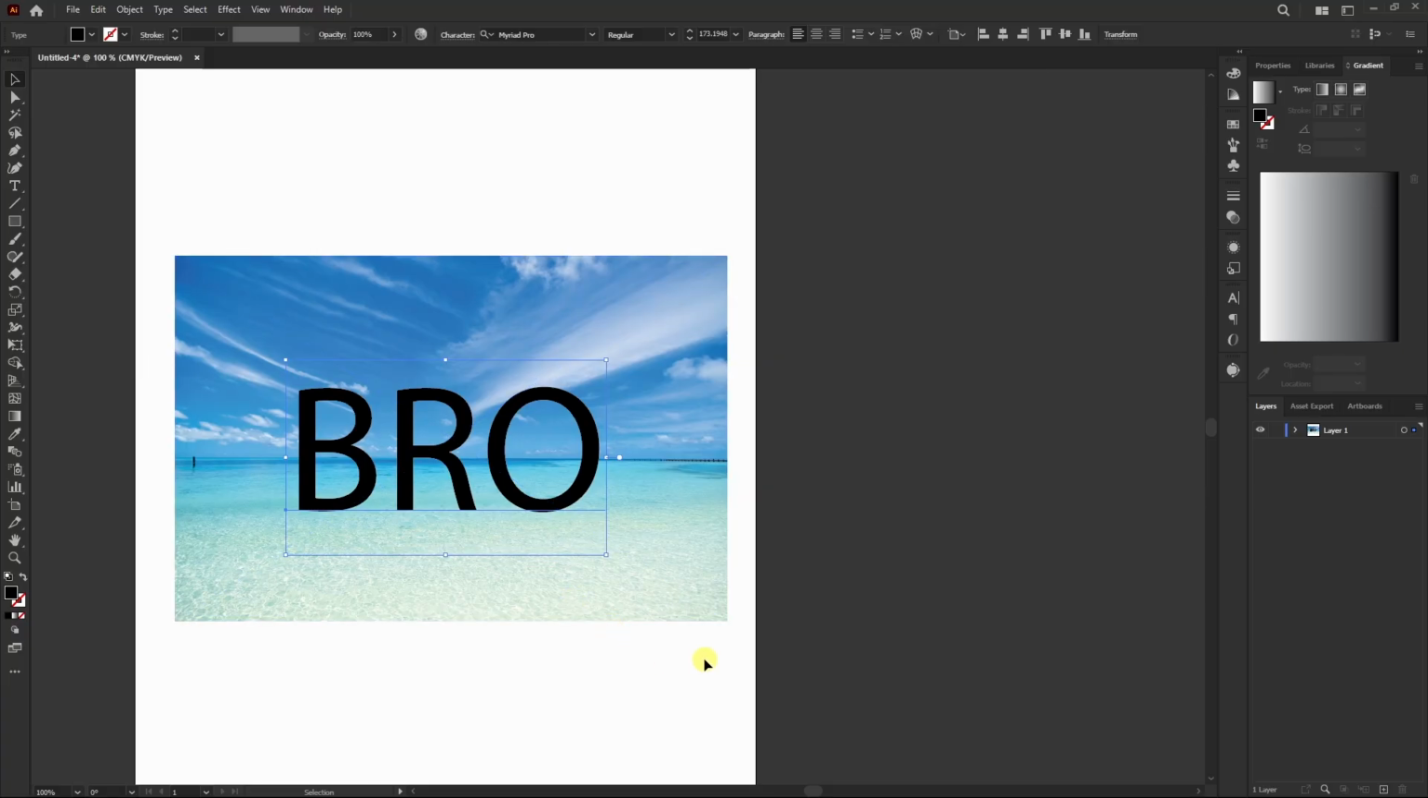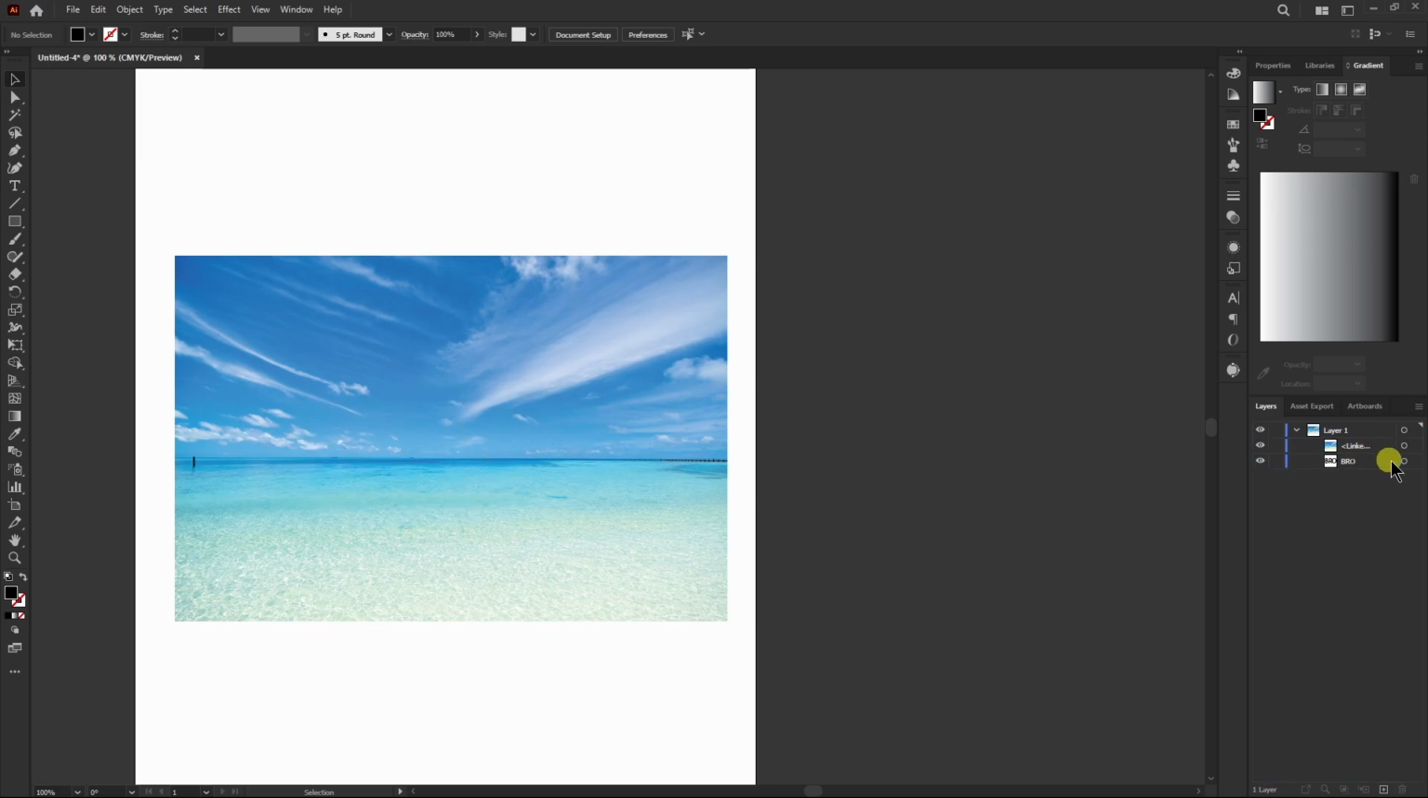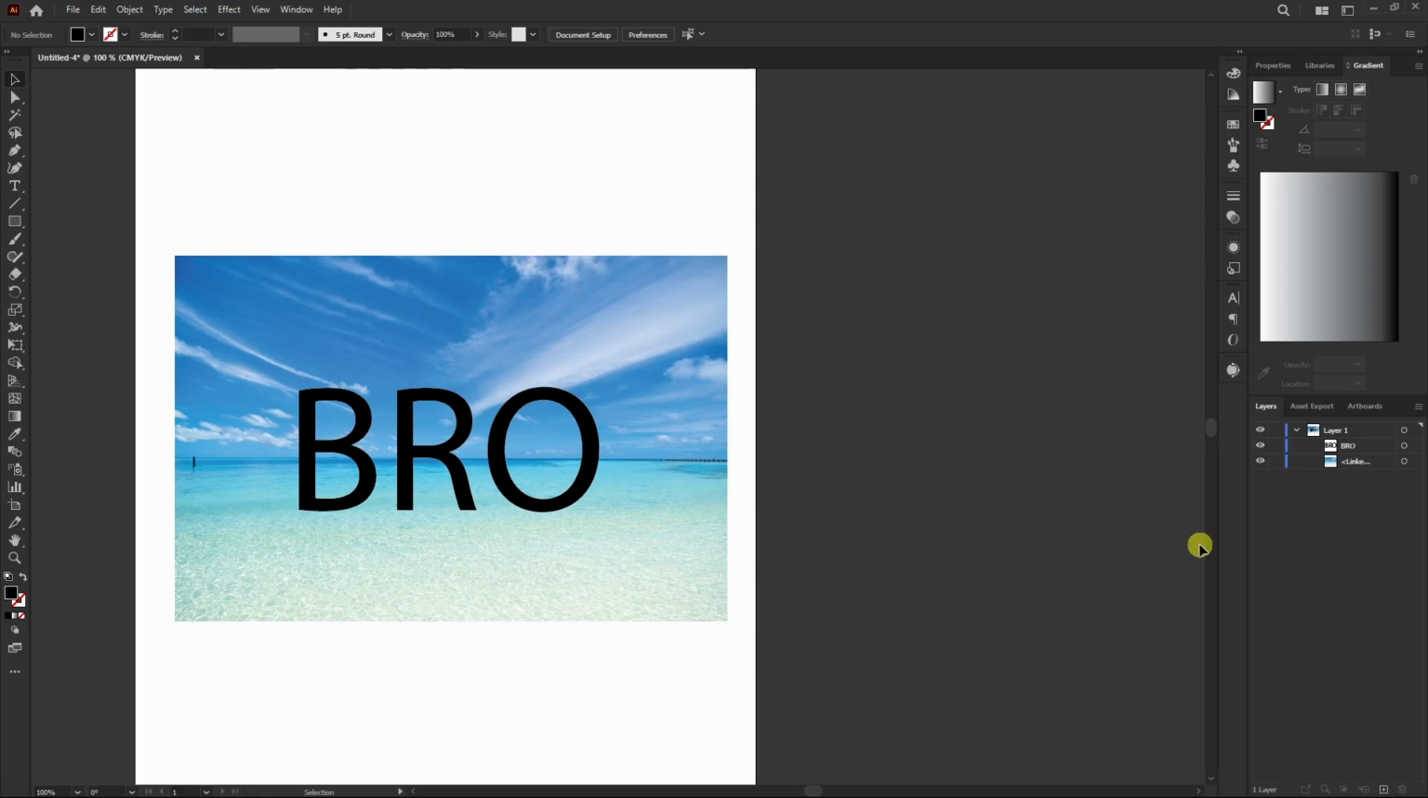But just in case you're the guy whose text is not visible, in that case you just need to expand this image like this. Once that opens, you'll see that the text layer is below the image layer like this. So in that case you just need to move this just right here to make your text visible. But yeah, that's it. This is exactly how you can add text on image in Illustrator.